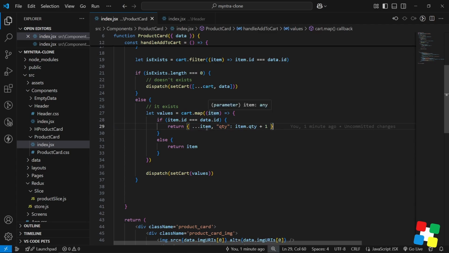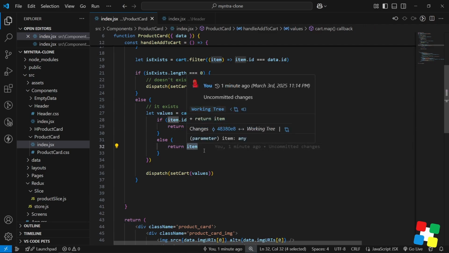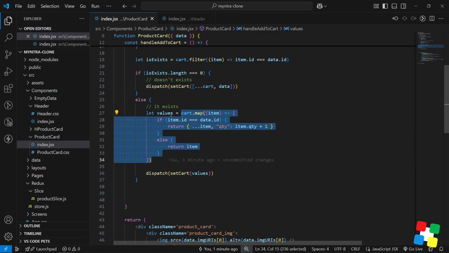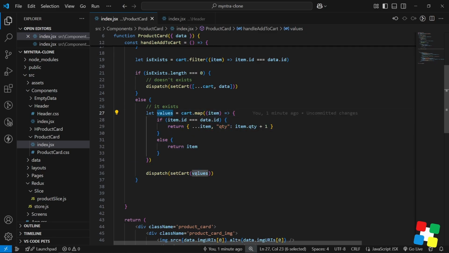Okay, so you don't want to change other values. That's why I used the spread operator on item. I only want to increase the quantity by one, so I'm only changing the quantity over here. If the ID is not matching, I'm just returning the item, so I don't touch the other items inside the cart. Once this whole thing is written inside the values, I'm going to dispatch those values. That's what I'm doing here.